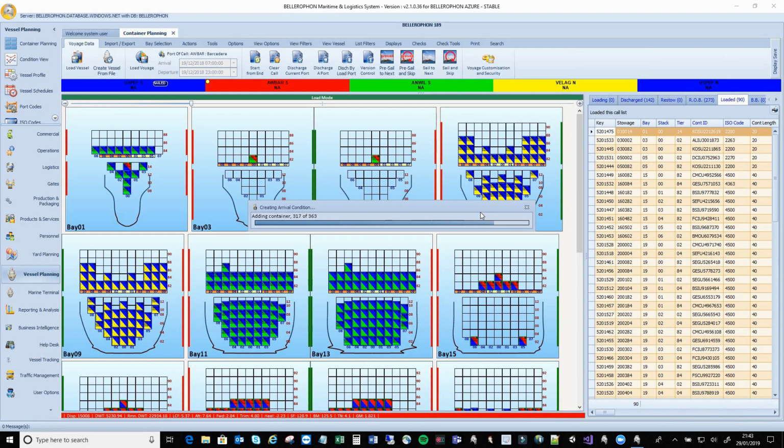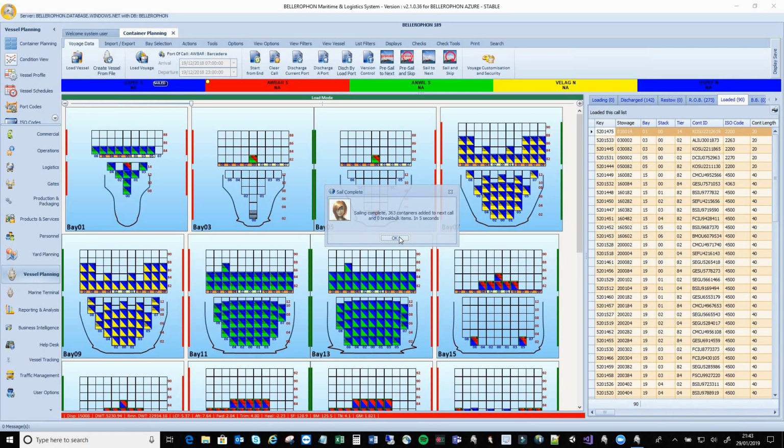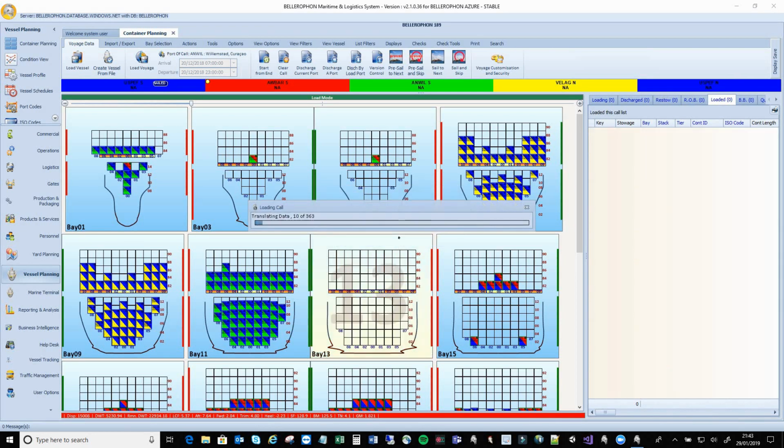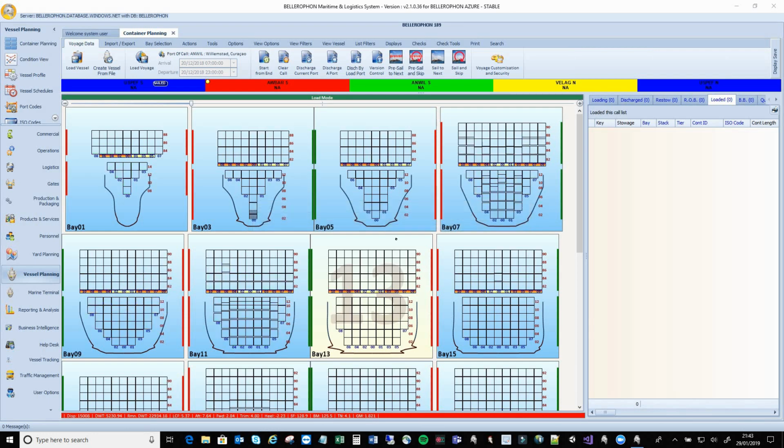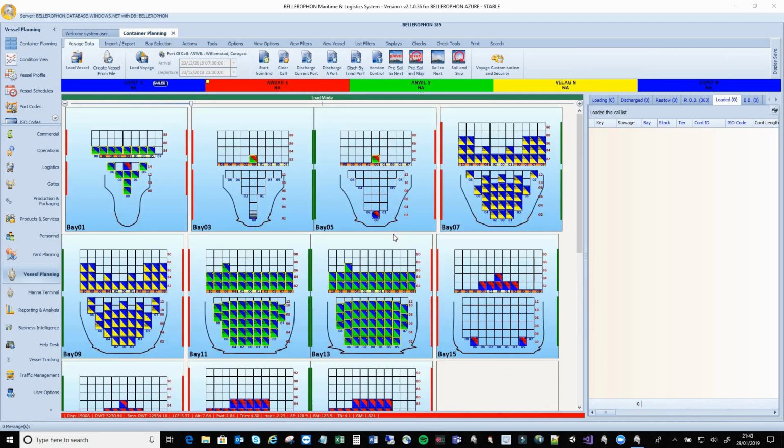And we should see the yellow dot move from the port that we're on at the moment over to the next one. Sailing complete. Loading the next call. And there you go. And that completes the process.